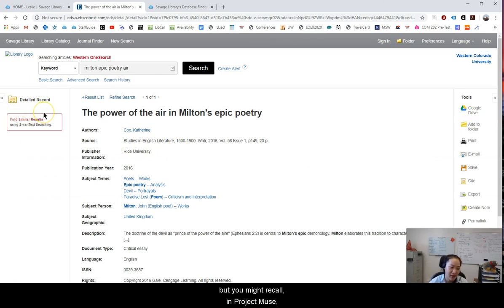But you might recall in Project Muse that we were able to click into it and skim through the whole article. So this is an example of when our article search isn't picking up all of the resources that we have. So that's why it's important to go through the databases and search through those individually, even if it is kind of a pain. So alright, and that is video 3.